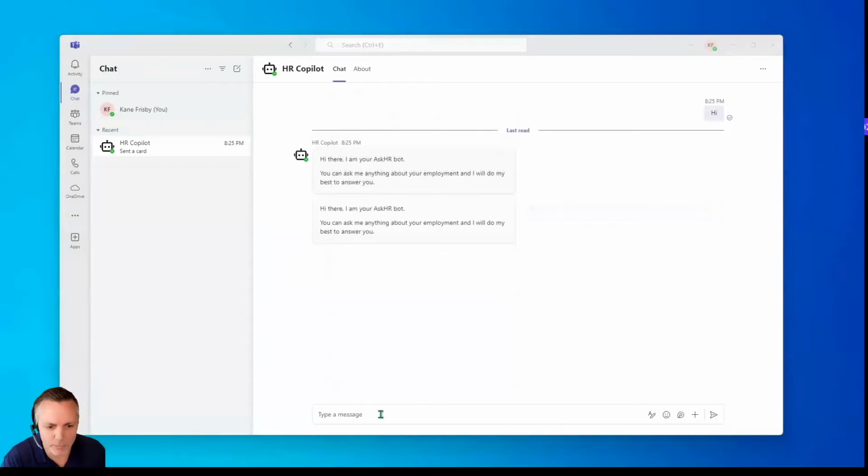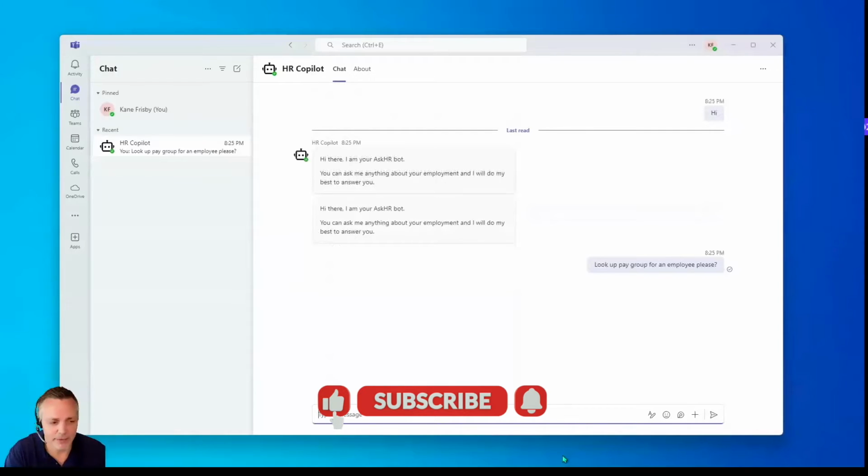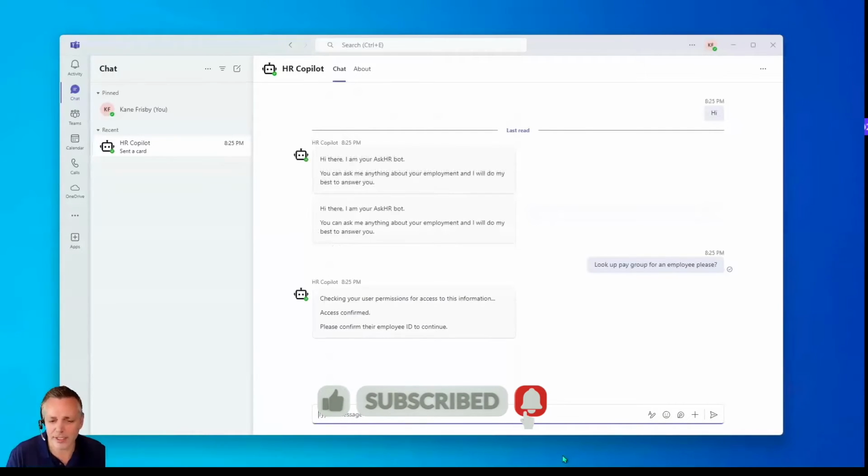This next example here is I'm an HR person. I want to look up the pay group for an employee. So again, every step through this is checking that I have access to this content. You can't log in as an employee and say, hey, I'd like to look up the pay group for my friend. It's just going to say you don't have access to this type of data. So as an HR person, you can ask these questions.